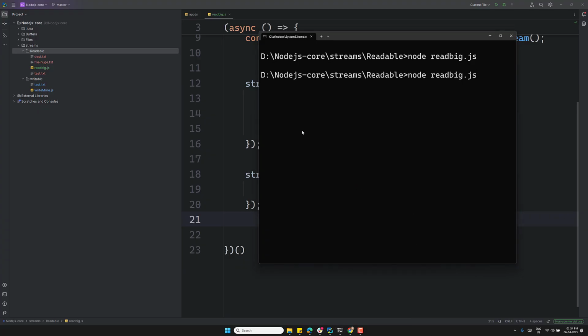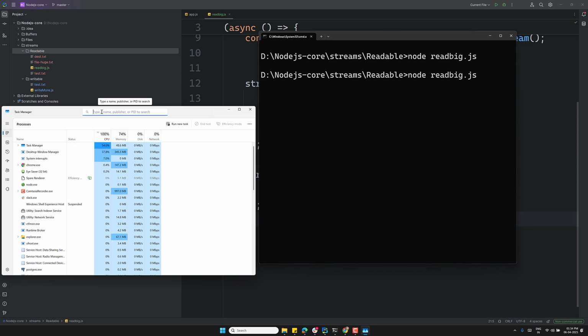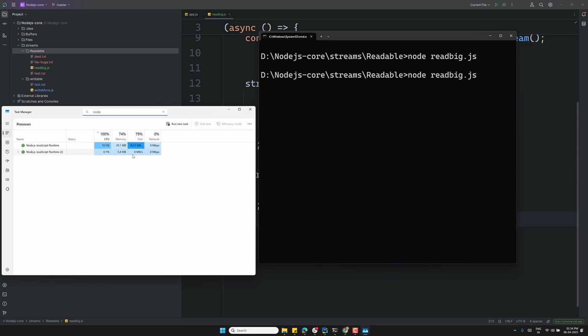So now if you try to do the same thing, the memory will stay like this only. If you check the activity monitor, let's check it for node. The memory remains something like 20 MB. It will be slowly writing the data, so this is how it will be writing.